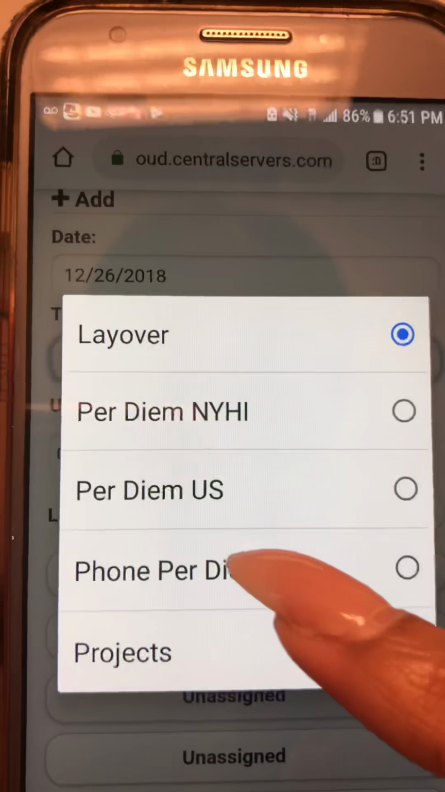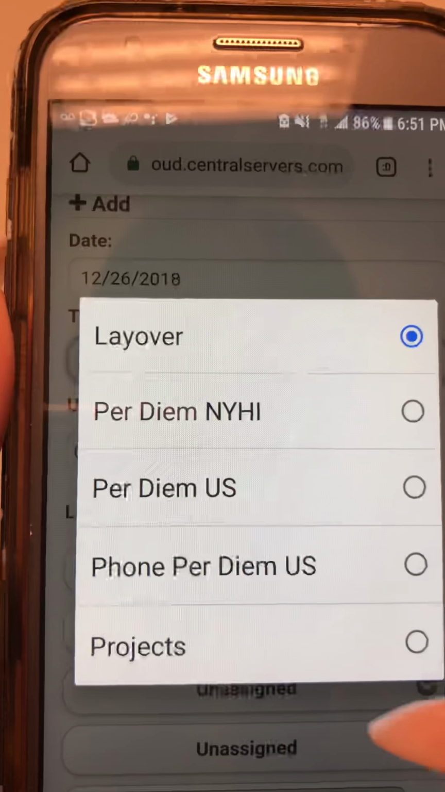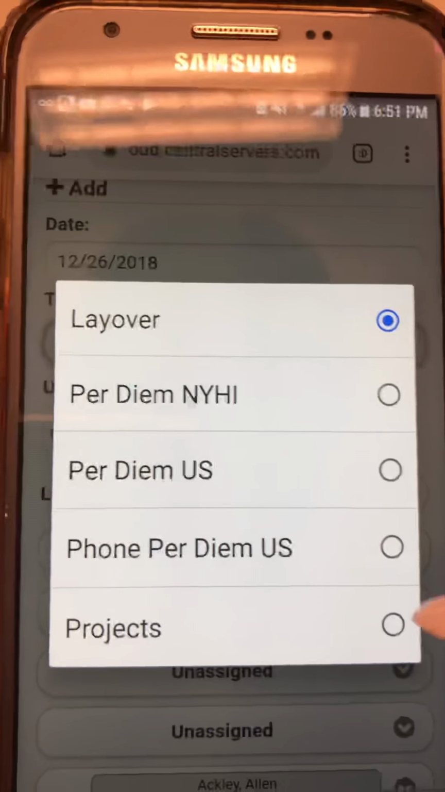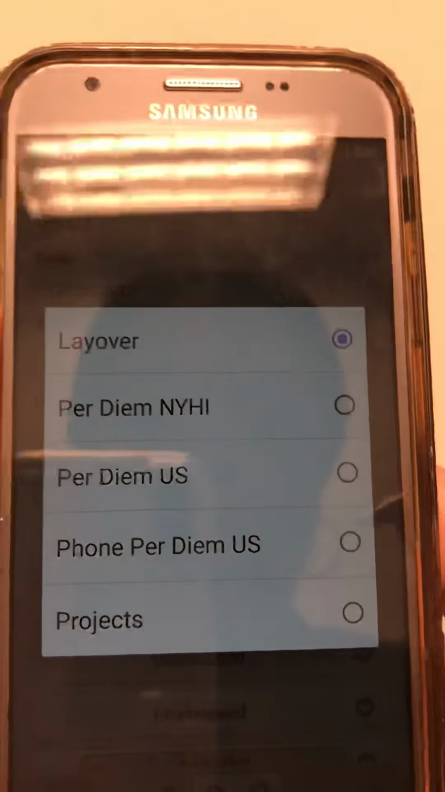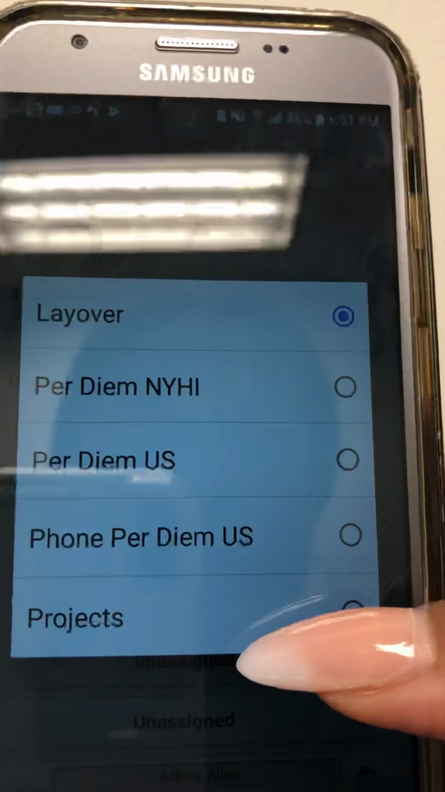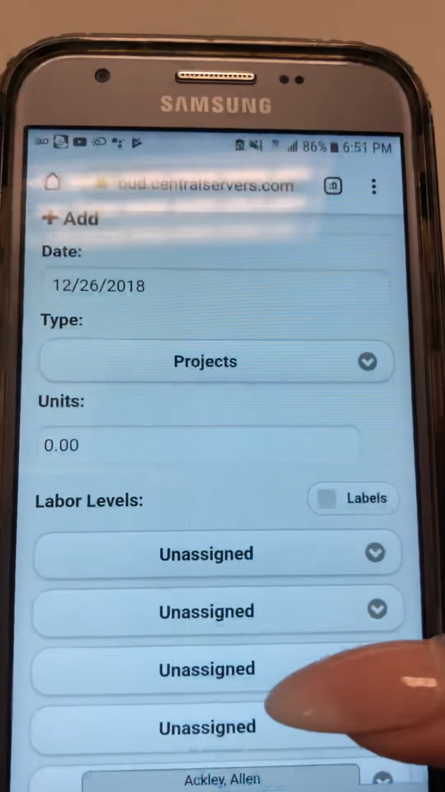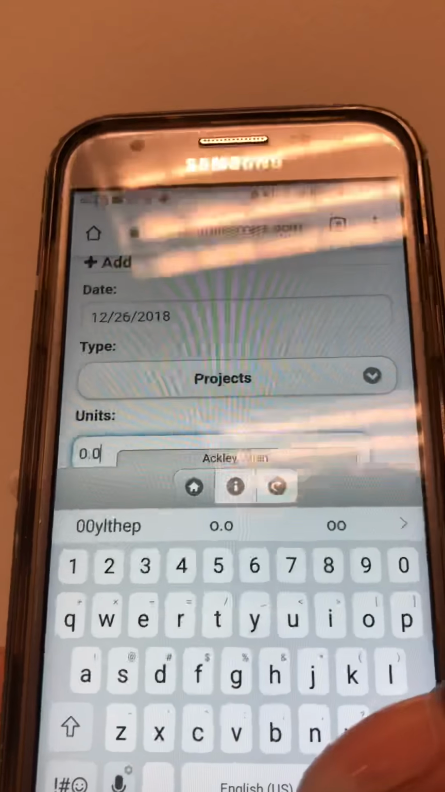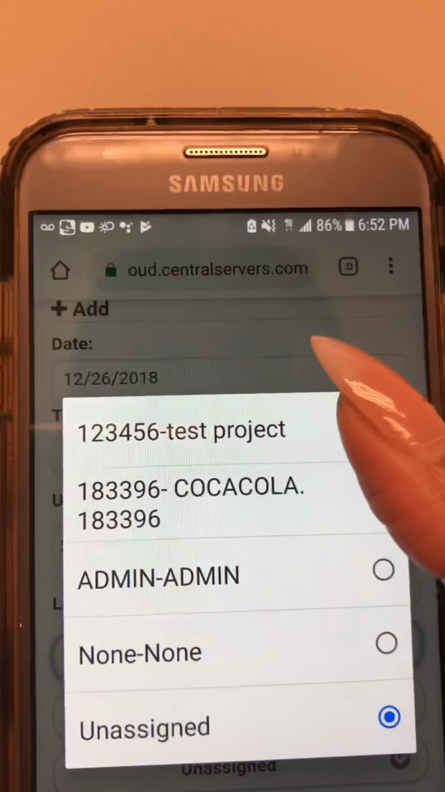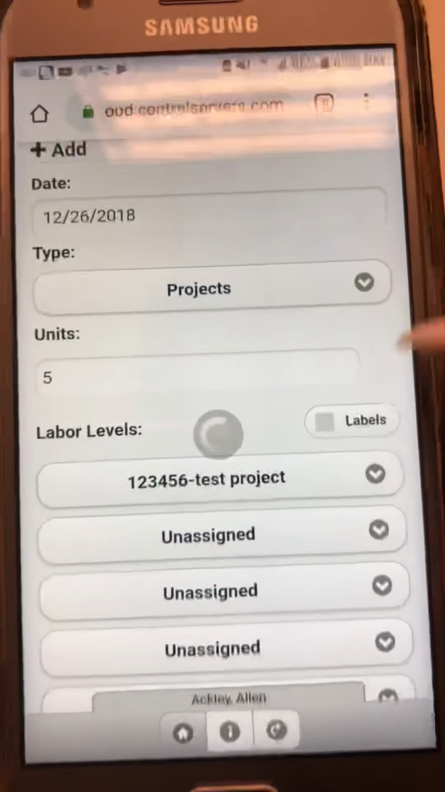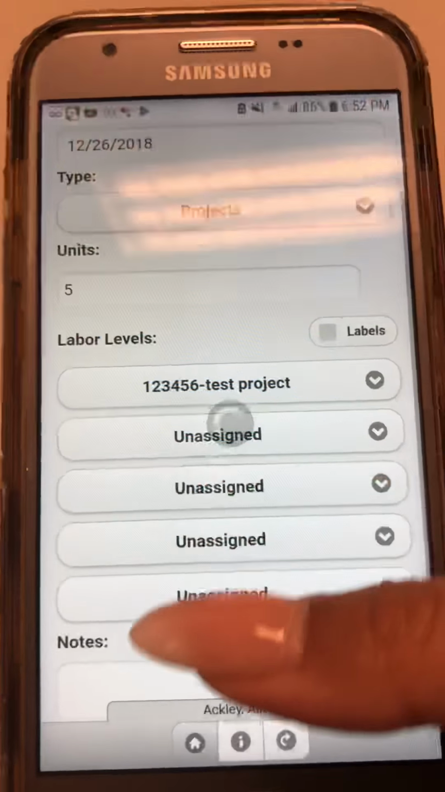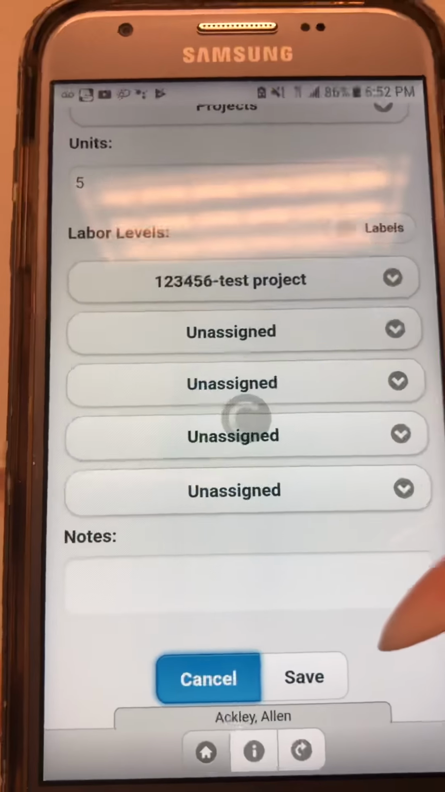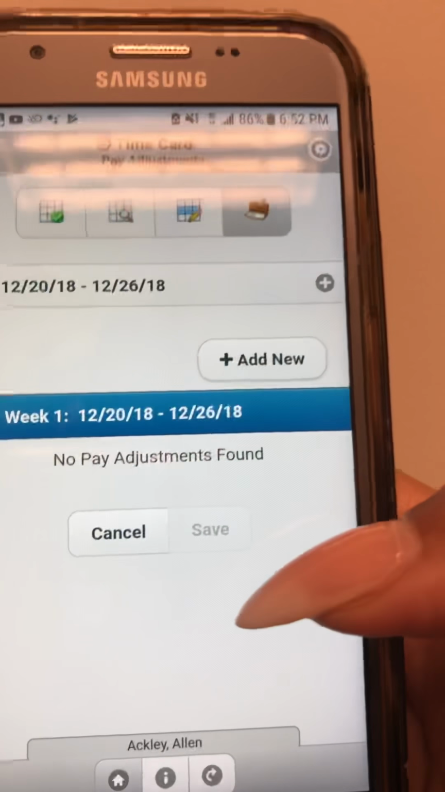Per diems US, per diems phone per diem US, and then if you are project-based pay and you are being paid by the particular project, how many number of projects that you work, you'll select projects, and then you'll key in how many projects you work for the day, and it's done by the day. So if you did 5, then you'll select your project number, and then of course it'll populate. And I'm just gonna hit cancel, but you would hit save.